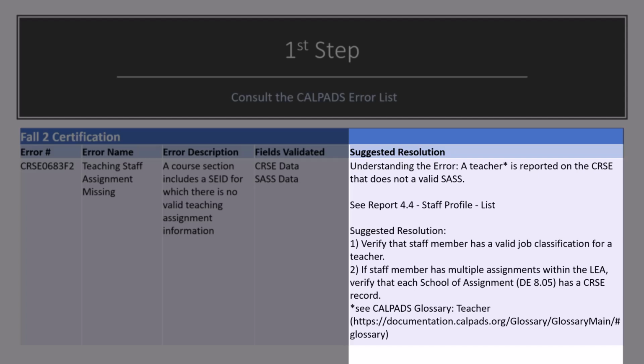Over here in the suggested resolution on the far right, it says, understanding the error at the top, a teacher is reported on the course that does not have a valid SAS. And so the suggested resolution says verify that the staff member has a valid job classification for a teacher. If the staff member has multiple assignments within the LEA, verify that each school of assignment has a course record. And then you can see there's a reference to teacher in the CalPADS glossary, which is part of the CalPADS user manual, as well as a reference to 4.4 staff profile list, which is also found in the CalPADS user manual.